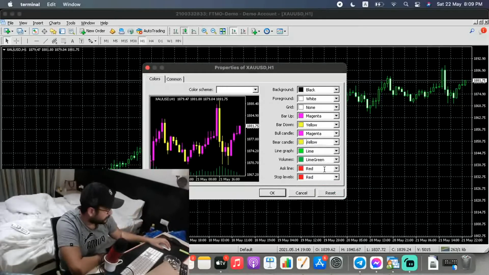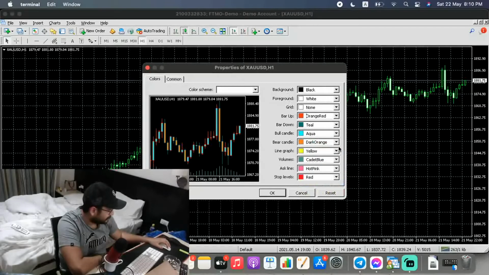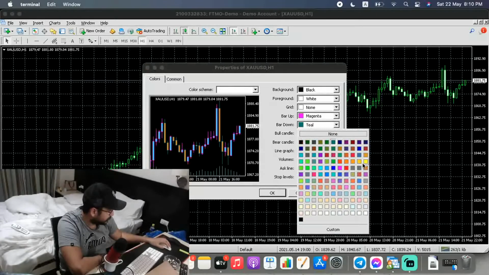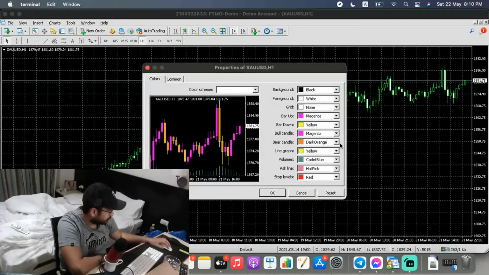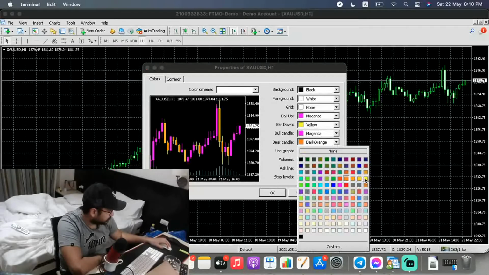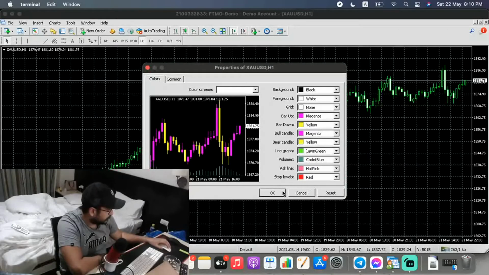That's yellow line graph. The rest are not important. Okay, so whatever. Bar up, we can say we're gonna make it magenta. Bar down, we're gonna make it yellow. Bull candle is magenta, and bear candle is yellow. Line graph is green. And we're gonna say okay, color scheme, that's it.